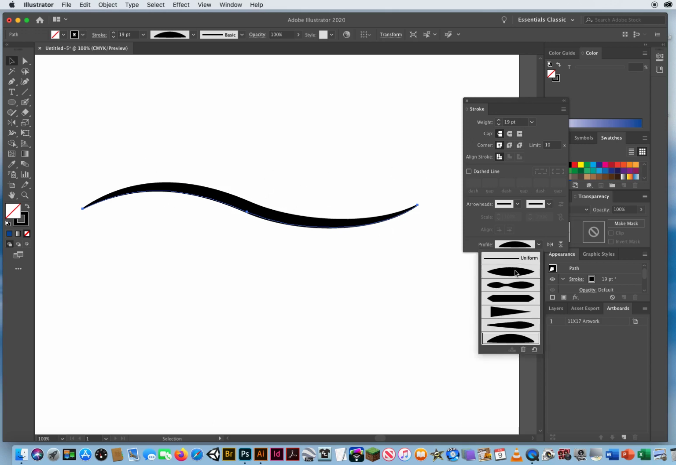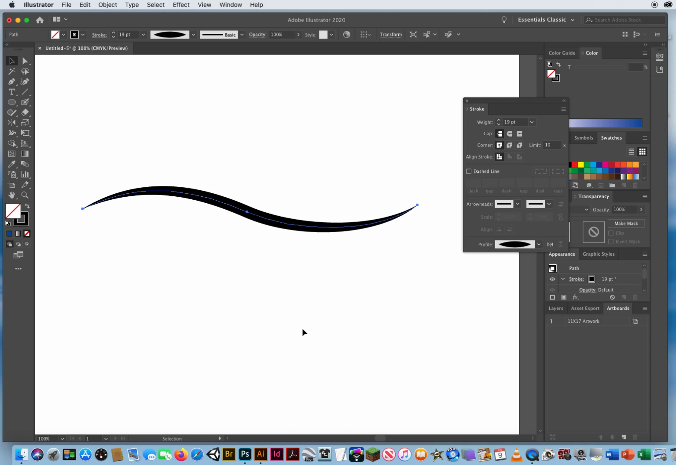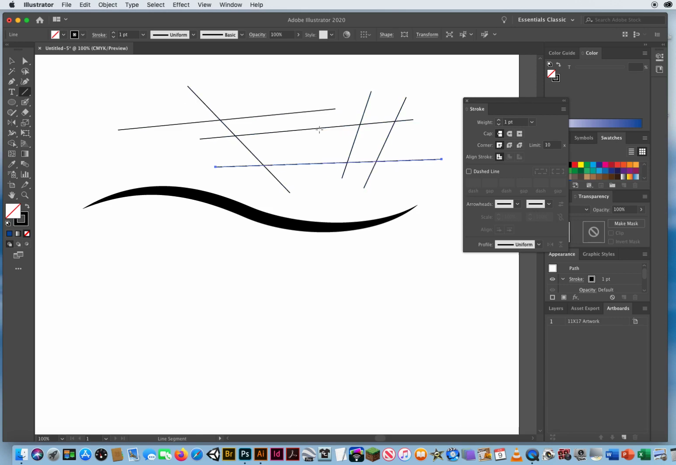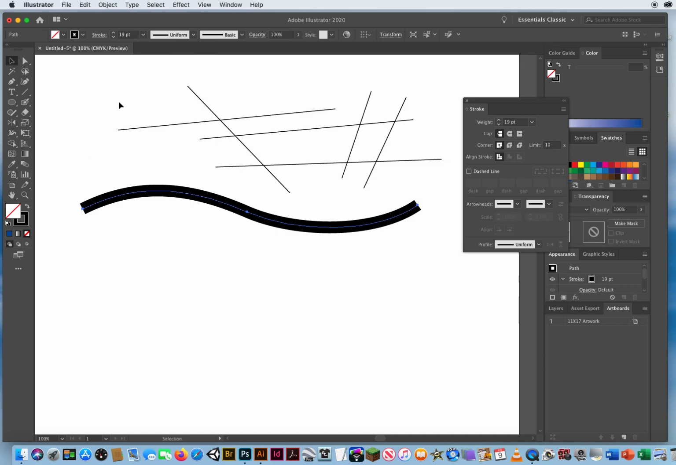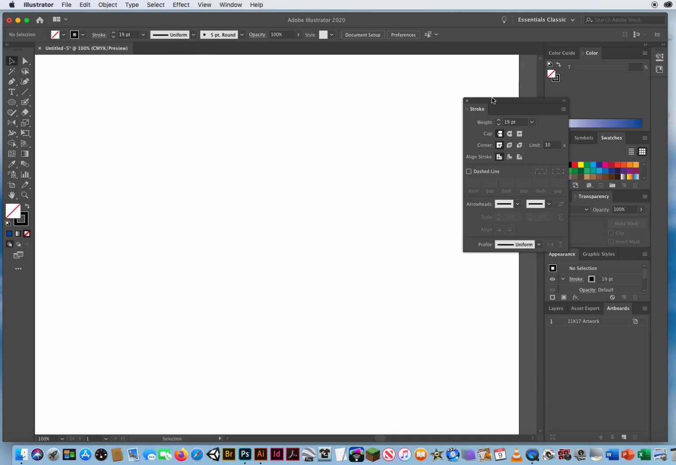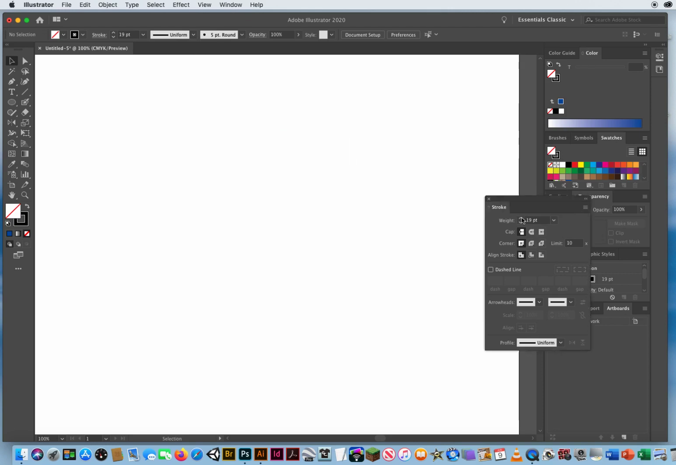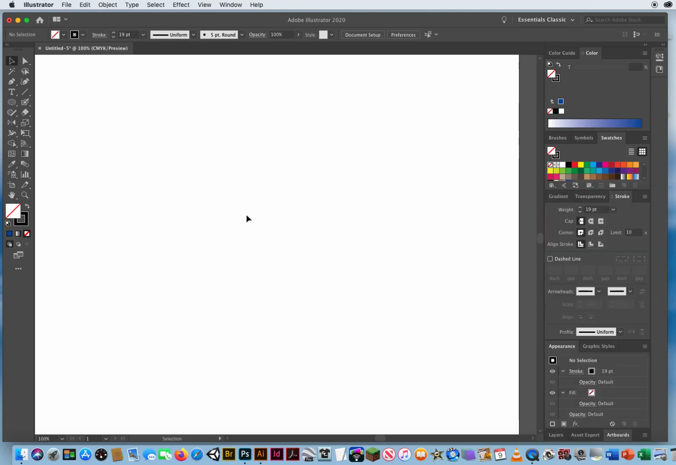So you have all these different width profiles available. So your lines don't always look very flat like AutoCAD, where they're all the same line. You can get a very artistic, organic look with your lines by using these width profiles. Okay, so just keep that in mind. That's also available with your stroke panel. A lot of things you can do with the stroke panel.